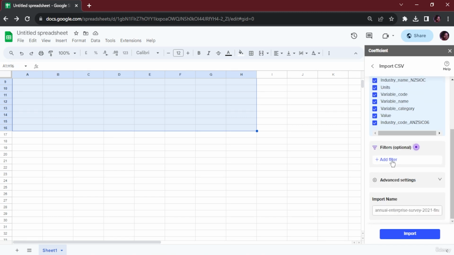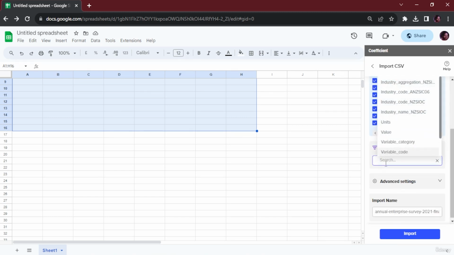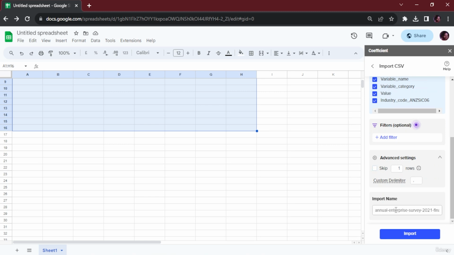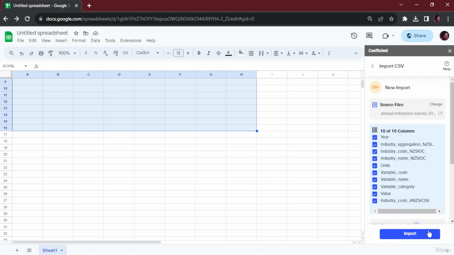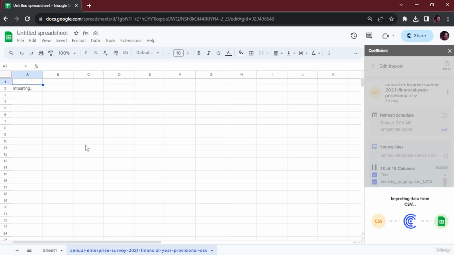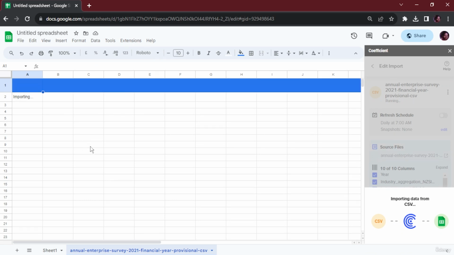And then we have the filters. You can also add in filters according to your desire. And at the end, we have advanced settings. You can skip rows and import the name. And after you're done, just click on import and then you're good to go. It will turn it all onto your sheet. You can wait a bit, and after waiting, you will see that all of them are being generated or rendered into your Google spreadsheet.